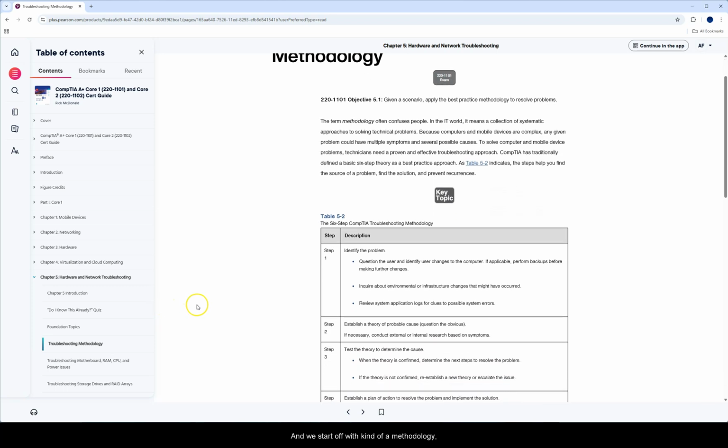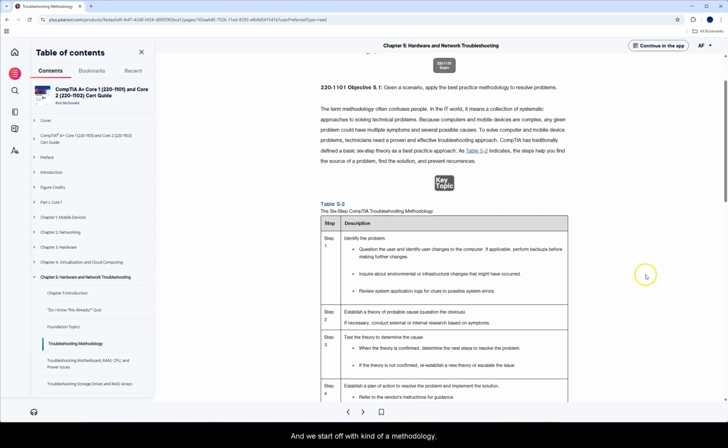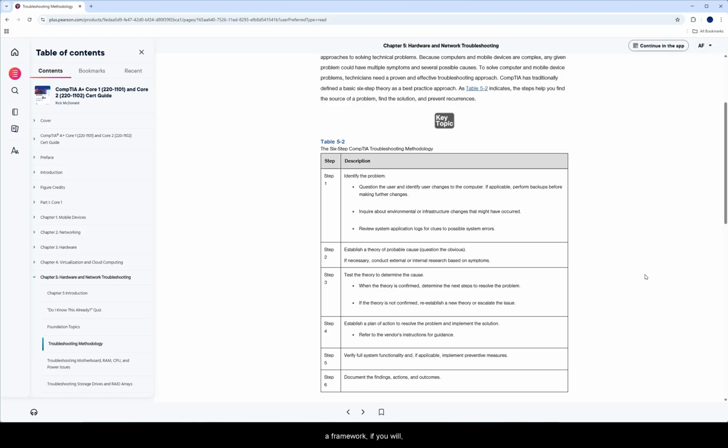It really is. And we start off with a methodology, a framework, if you will, of problem solving. We start with identifying the problem, and when we identify it, we come up with a theory of how that problem occurred. We'll give you an example.